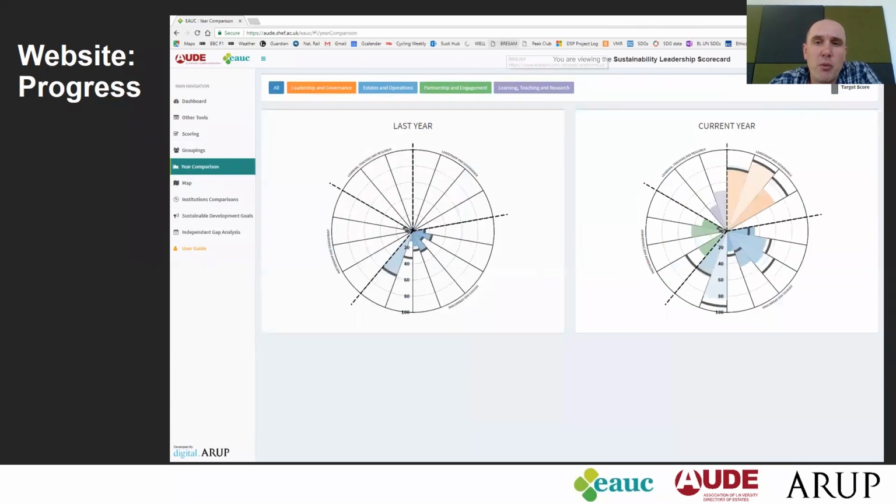Probably not very important for this year because it's the first year, but you can compare yourself to your last year's performance, and within that, not only look at the high-level dashboard, but also, by clicking on the icons, the buttons at the top, you can drill down into particular aspects, particular framework areas.